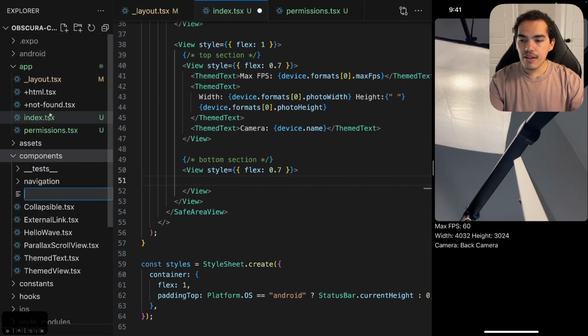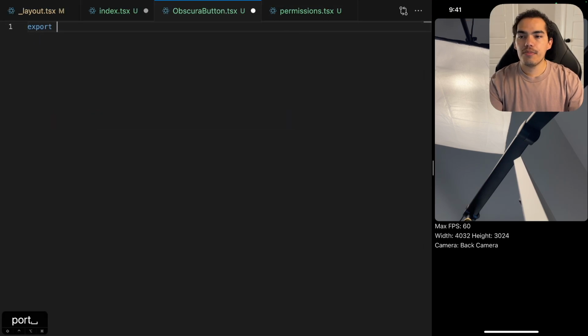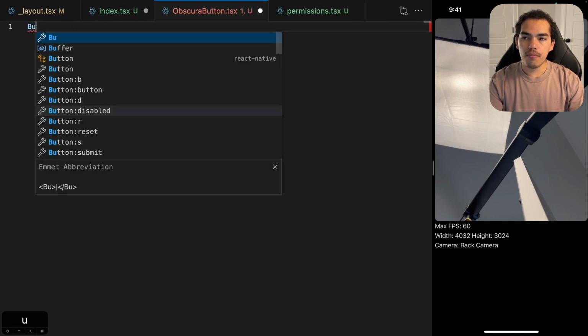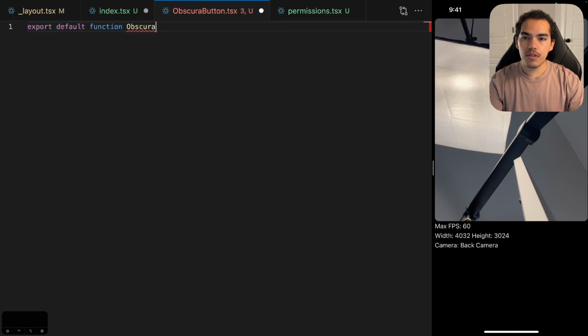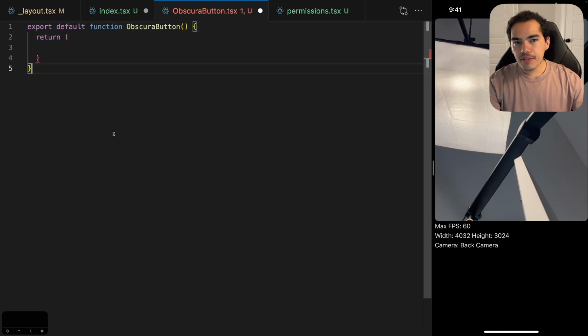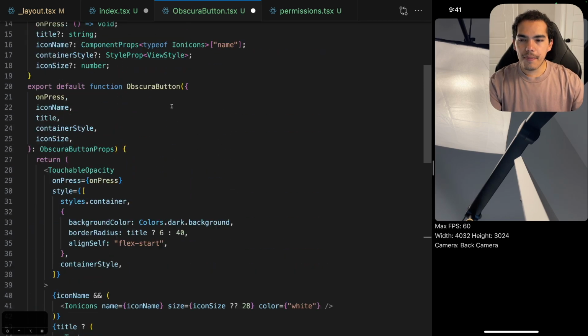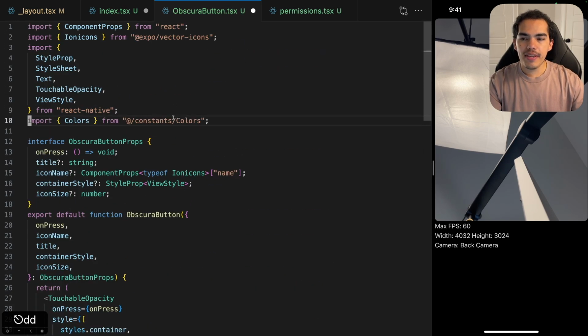So I'll say Obscura component. Actually, Obscura button is a better name, .tsx. And export default function Obscura button. Now this button, guys, actually, I don't want to spend too much time working on it. I'll just go ahead and paste this component that I already have in here, and I'll go ahead and explain it to you.